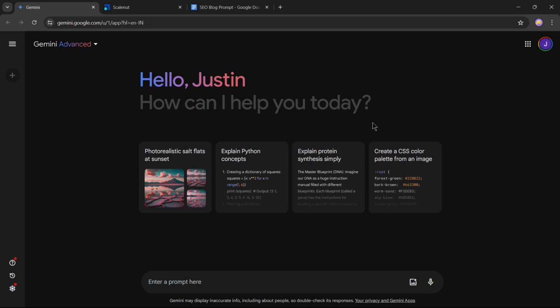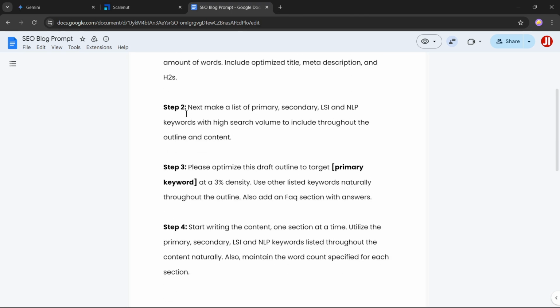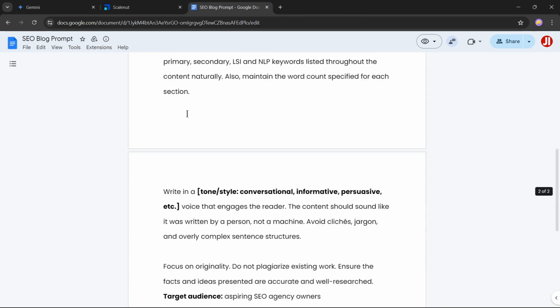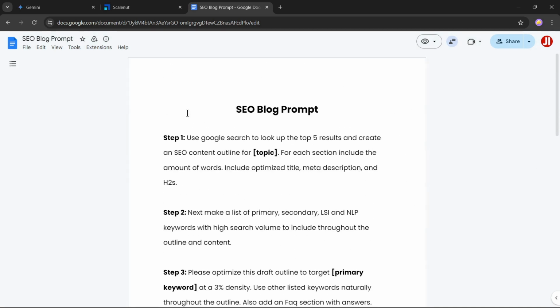So today I'll be showing you how you can use Gemini AI along with Scalenut to create the perfect SEO search optimized content, and that too for free. Now I also have these prompts over here. As you can see, this is just one prompt, but split into several sections. And I'll show you how you can use this prompt to actually create a really good piece of optimized content in a matter of minutes.